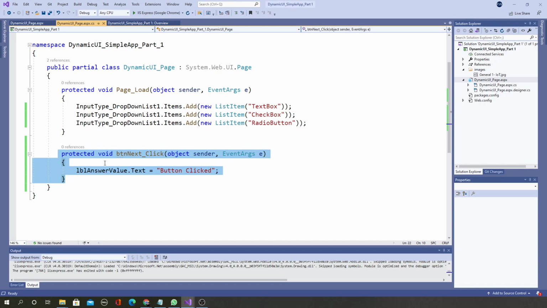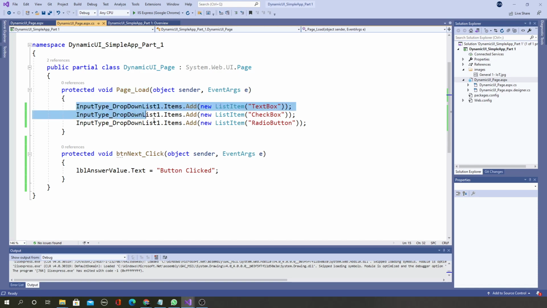So if I click the button for the second time, it will load the same page again. Every time a page is loaded, the page load event will trigger, and that is why it adds this item. So if I click the button 3 times, it will run the page load event 3 times, because each time I click the button, it's loading the page and then adding this. So this is the default behavior. So I need to check this now.